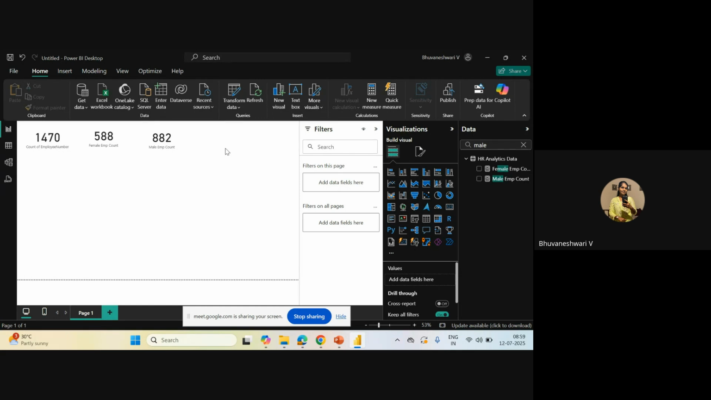For this, we are going to compare the job satisfaction levels. For this comparison, we usually go with the bar chart or column chart. For this, we can go with the column chart. Just go and click the stacked column chart. So it's here.